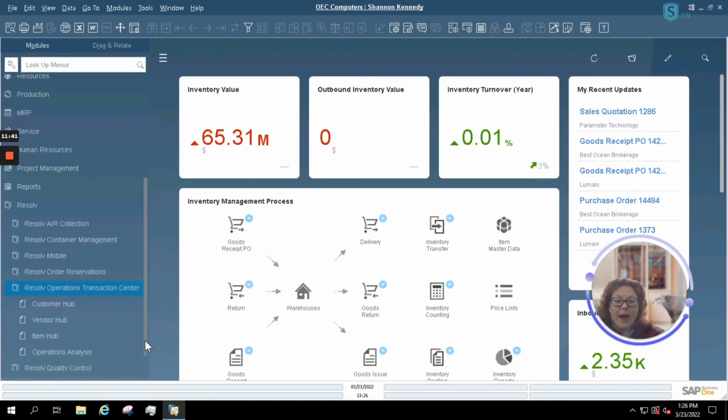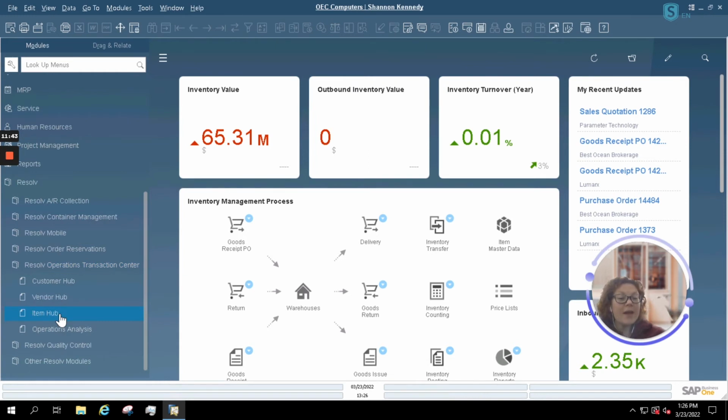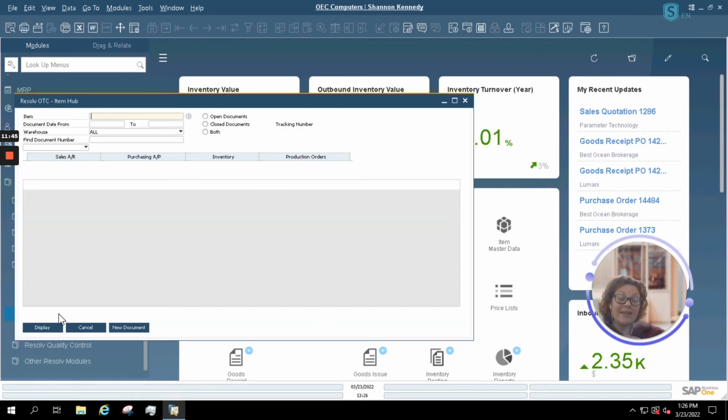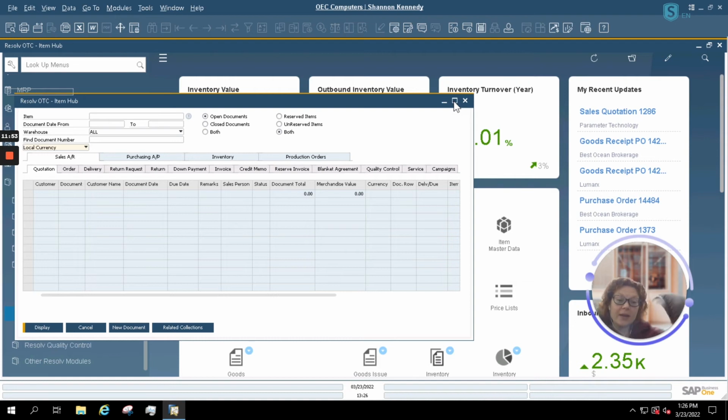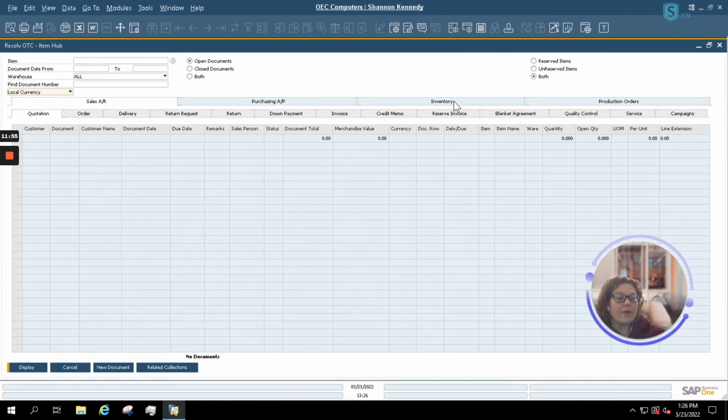Now let's open up our item hub. Our item hub is going to give us an overview and details regarding specific items inside of SAP Business One. Your item hub is split into a few different categories depending upon the information that you need for your item.